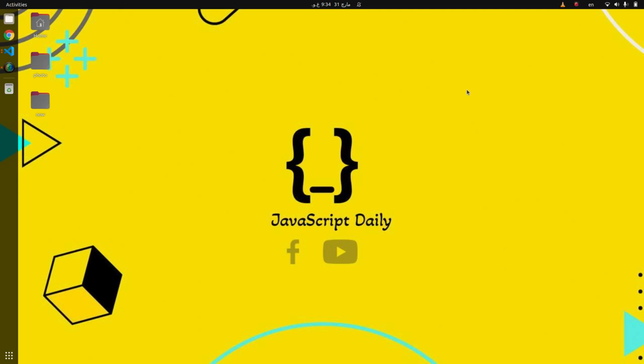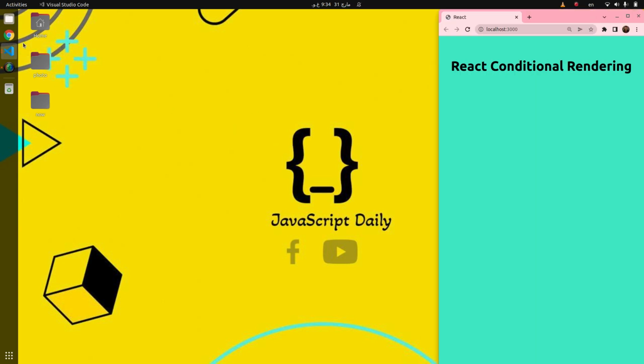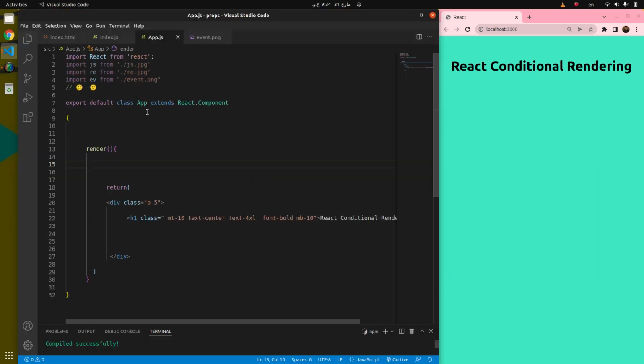Today we are going to talk about React conditional rendering, and first we are going to talk about the if statement. In React you can conditionally render components, and the if statement is a JavaScript operator used to decide which components to render.